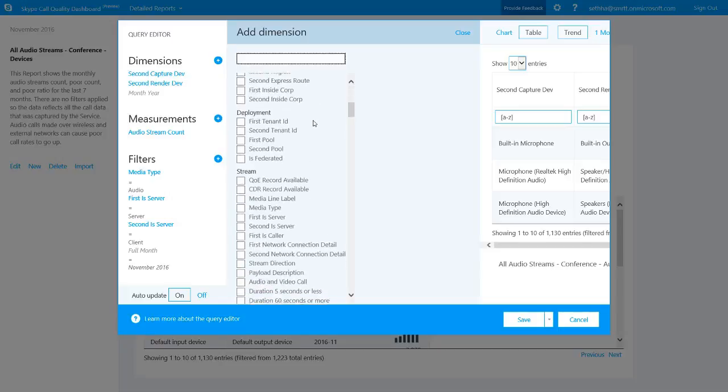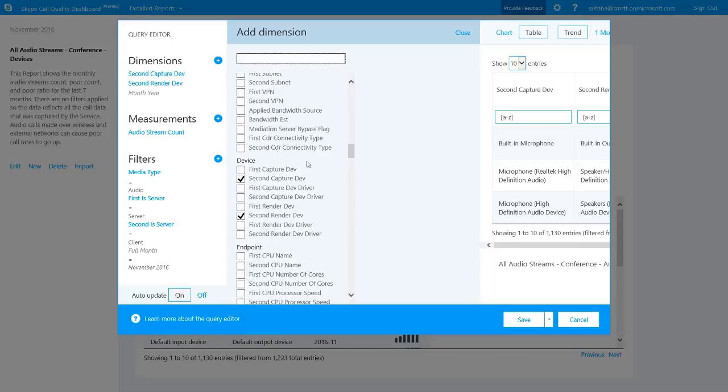The next dimension I'd like to talk about is the capture device driver and render device driver. You can use these to track what specific driver versions are being used in my environment. You can also add the render and capture device as filters to track a specific device and the drivers being used for it.